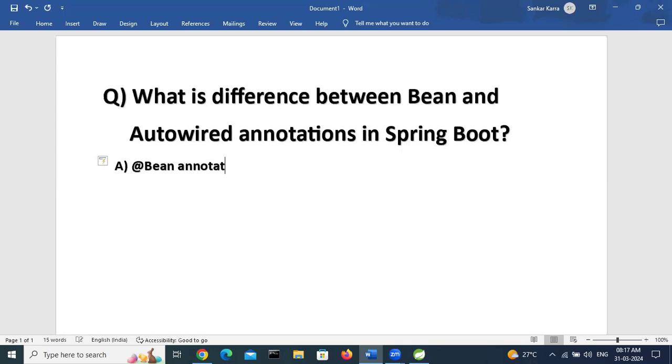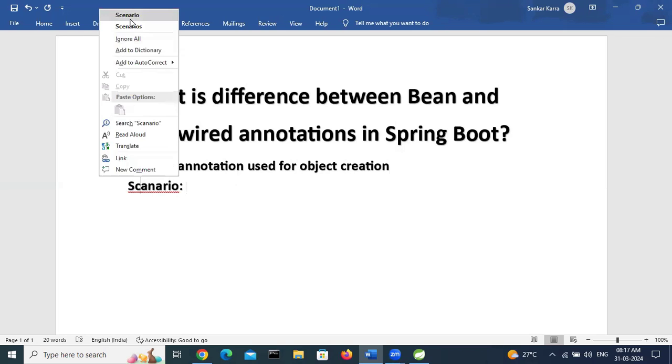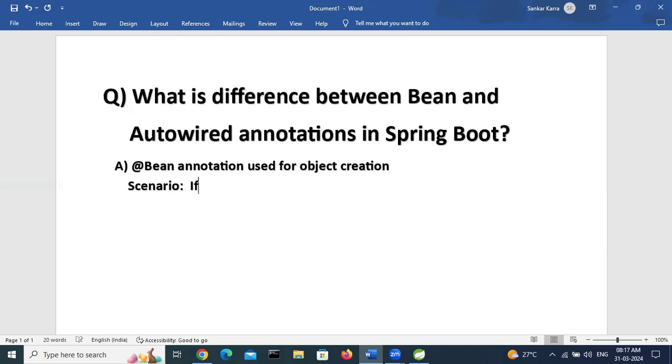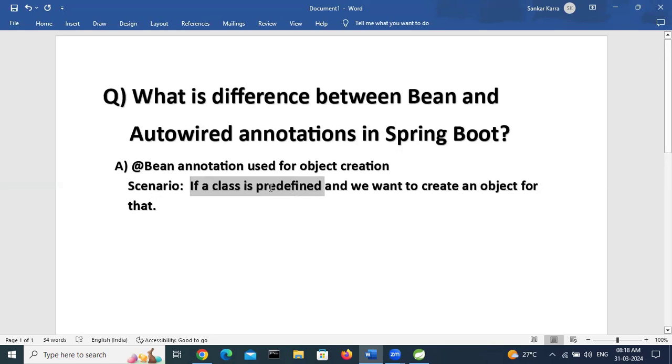The @Bean annotation is used for object creation. So where will it be used? Coming to the scenario, if a class is predefined and we want to create an object for that.